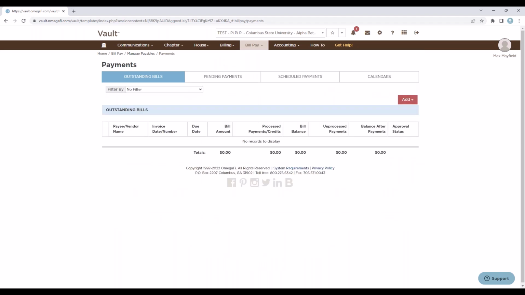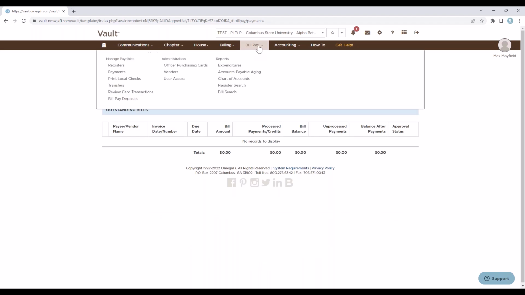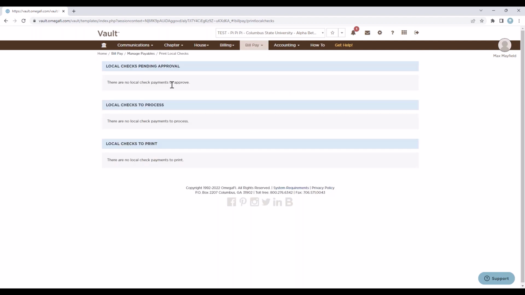Payments allows you to view and add outstanding bills, approve them for payment, and view pending and scheduled payments. You have the option to print checks locally, to issue reimbursements to members, or pay your vendors directly.